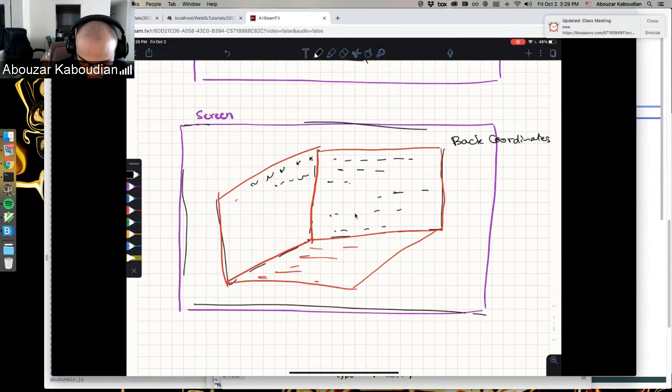So instead of coloring on the screen, the color would represent the coordinates on the back of the cube.